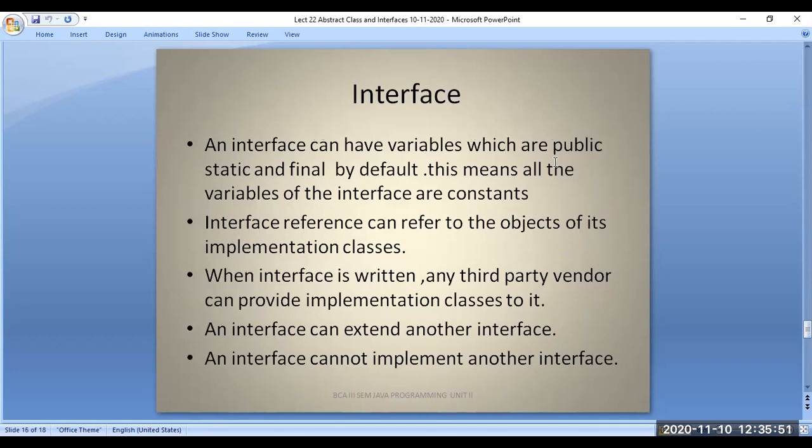And one more thing, an interface also contains variables. They should be in the signature like public, static and final. It means they are constant variables. And one more thing, an interface can be extended. An interface can extend another interface. An interface cannot implement another interface. If one interface is available for us, we can provide different definitions for it.